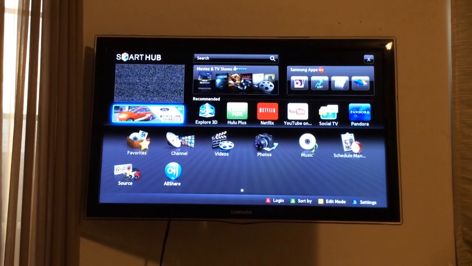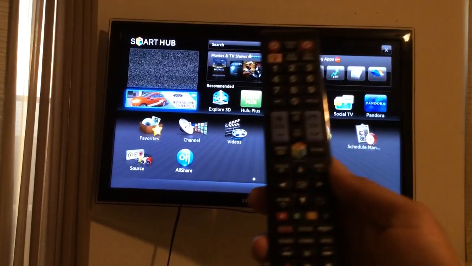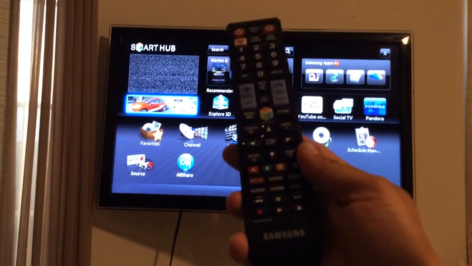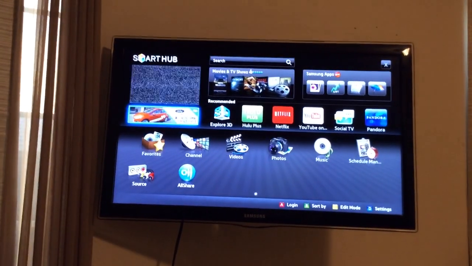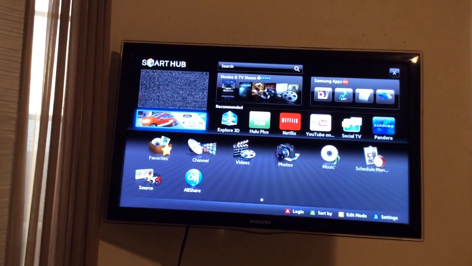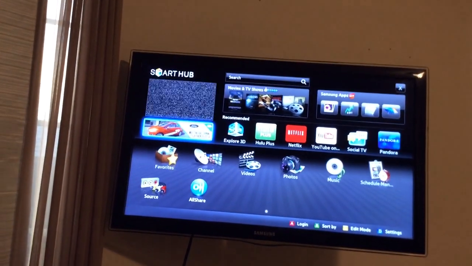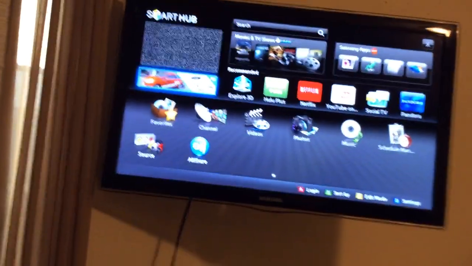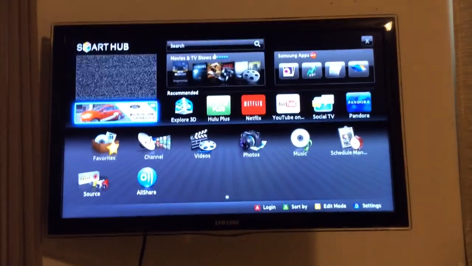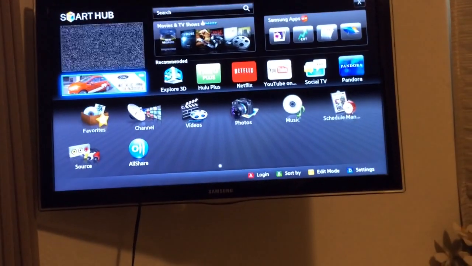So what you do is, when you are in Smart Hub, you need to have the original remote. Okay, this is the fast forward, and this is the rewind. What you need to do is just press fast forward, 2, 8, 9, rewind, and it's going to send you to a menu. Let me do it again. Fast forward, 2, 8, 9, rewind.